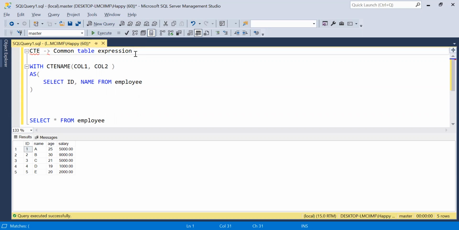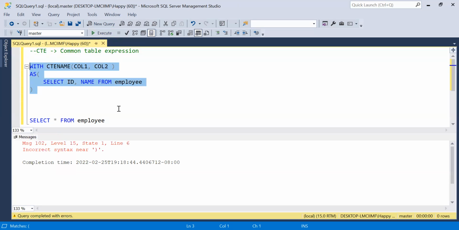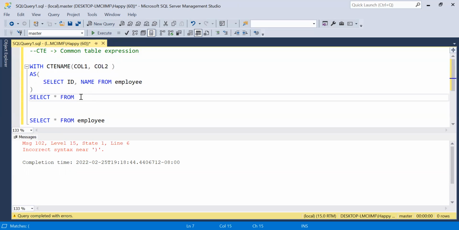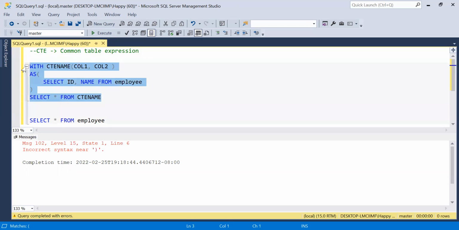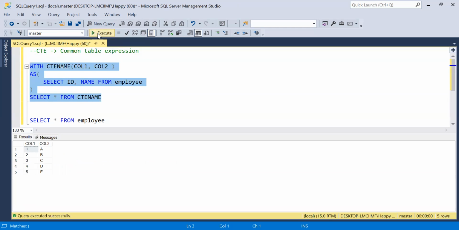So if I execute this now, what it says. Obviously, because we did not get anything out of it. And then we'll say select star from CTE name. Let's execute this. What do we have here?